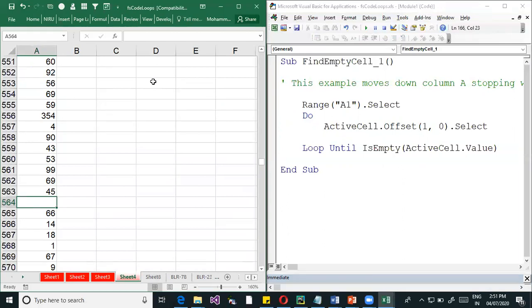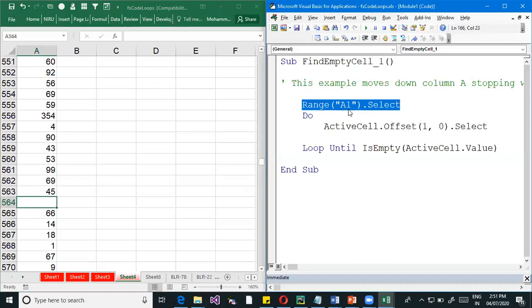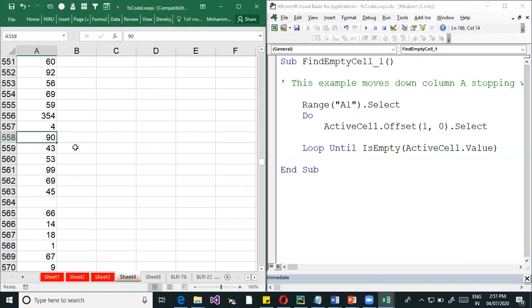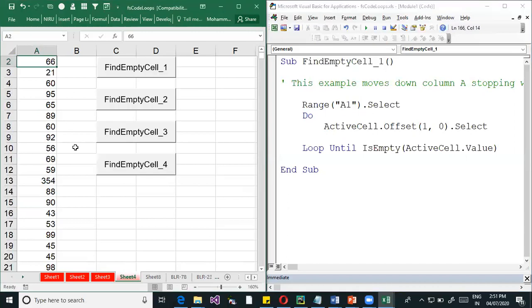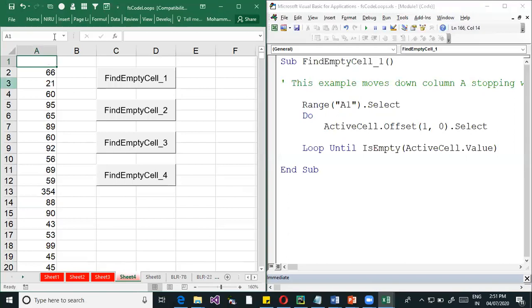Clear with this? Yes, sir. Any questions? So it will start selecting from the bottom up. No, it is from the top. A1 dot select, no? No, when it is executing, I see that it's because the empty cell it is selecting is from the bottom, no? No, it is ending at the bottom.